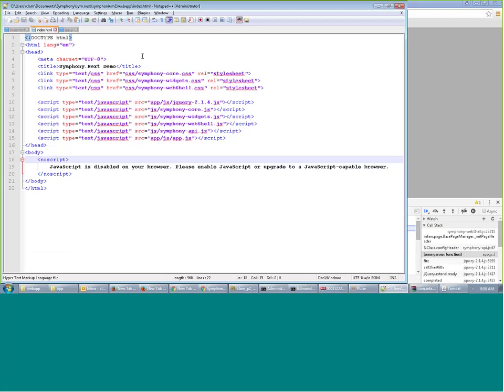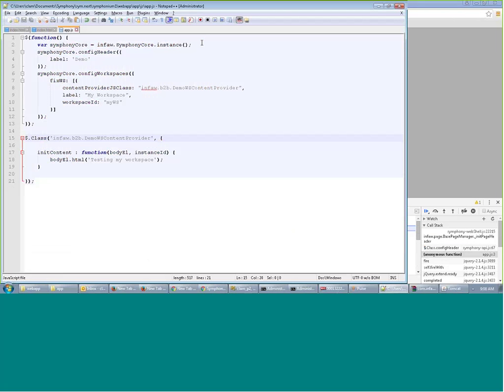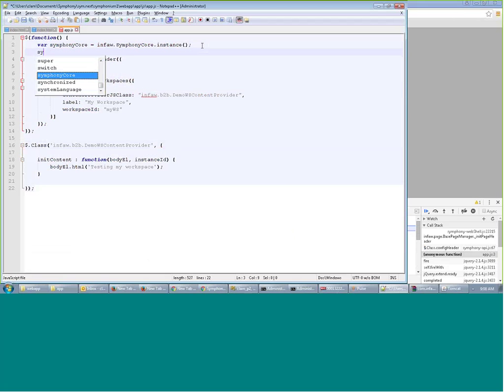Oh, actually, one thing that I missed is, I have configured header and configured workspace, but I have not asked Symphony to, first of all, initialize itself. So I'm sorry about that. There is a very important method called ready. What this method does is it will basically populate the DOM and also gather all the message files based on the correct locale. So before you can do anything with the rest of the Symphony-based API, you will need to first call ready.